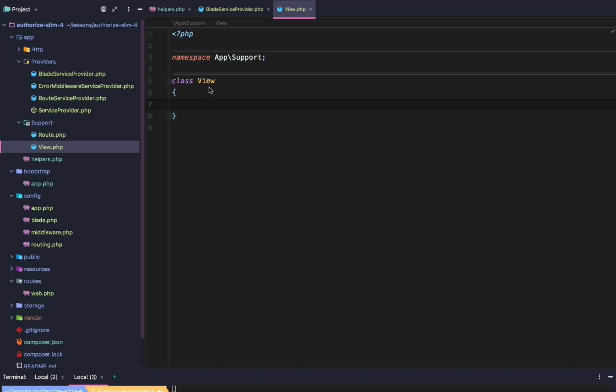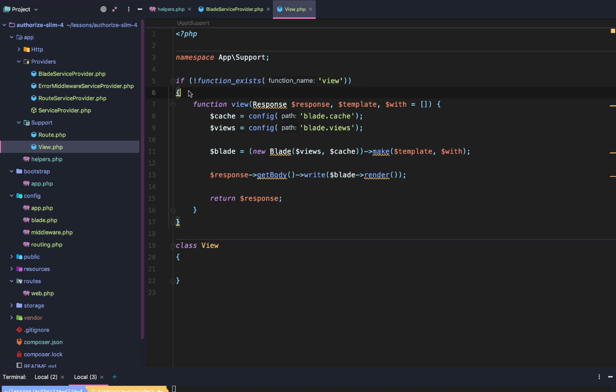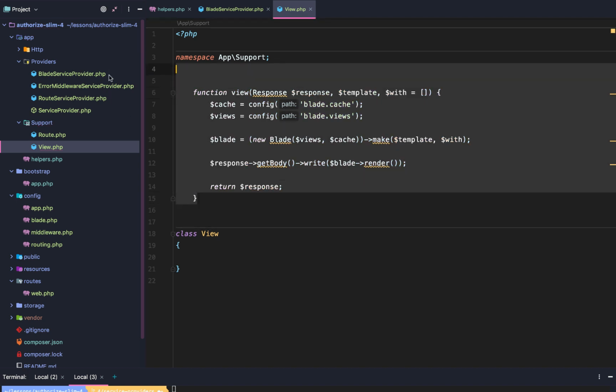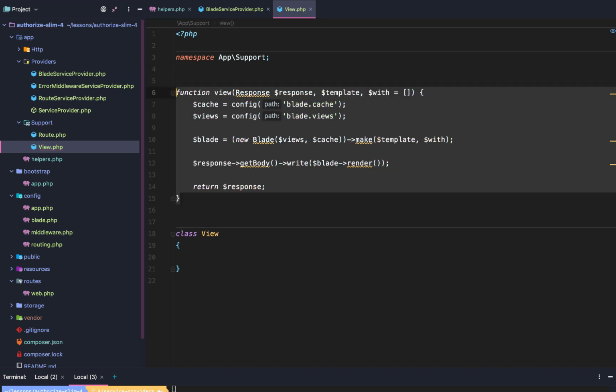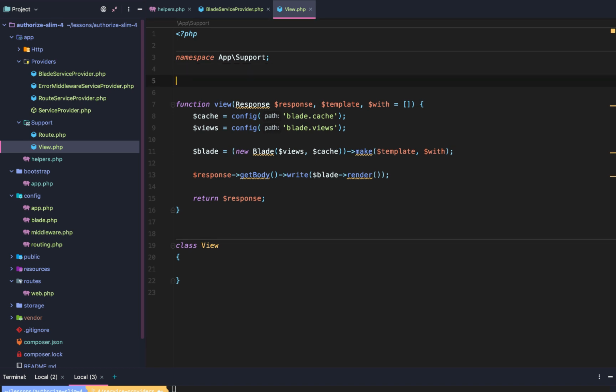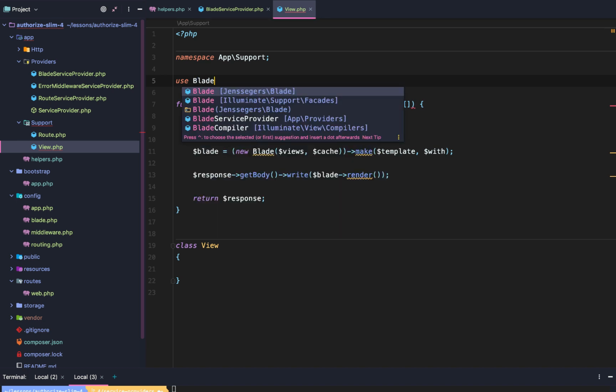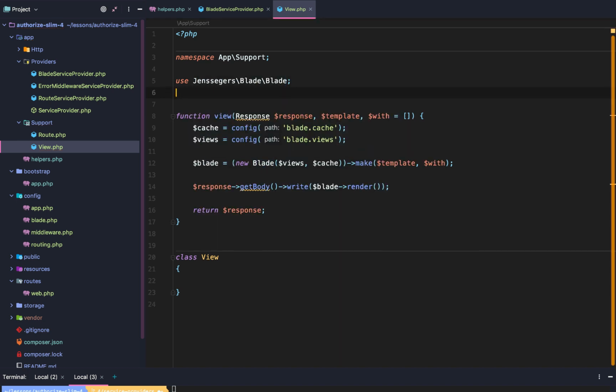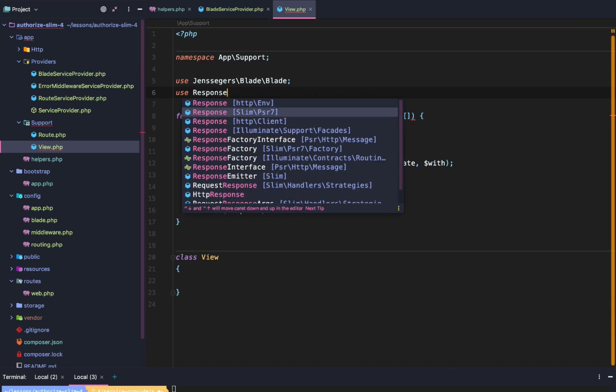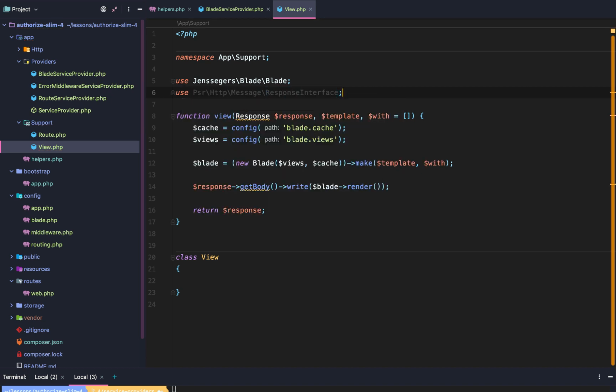So what we're going to do is, currently we have this function, right? I'll get rid of this function, this view function. It returns a blade template based on a dot-delimited path and with optional content we can inject into the template. To create a blade template, we need to use Blade from Jessengers. That's lesson 2, I believe, in this series. And we need to use the response interface, which we use as response.